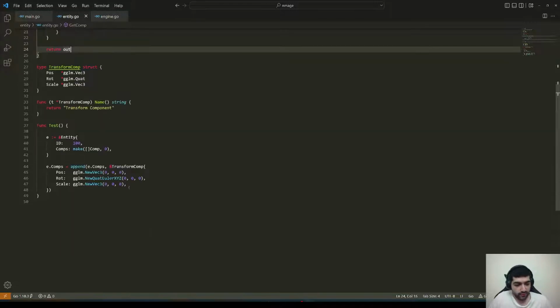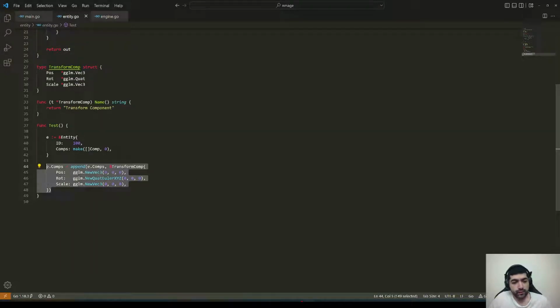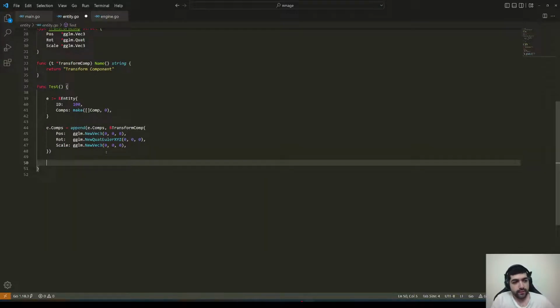So let's use this and see. Here where we added the component already, then we can say get component. Which component do we want? Well, we want a transform component. And this is a pointer because otherwise it won't satisfy the interface. So we want the transform component. All right, what's your entity? This entity.